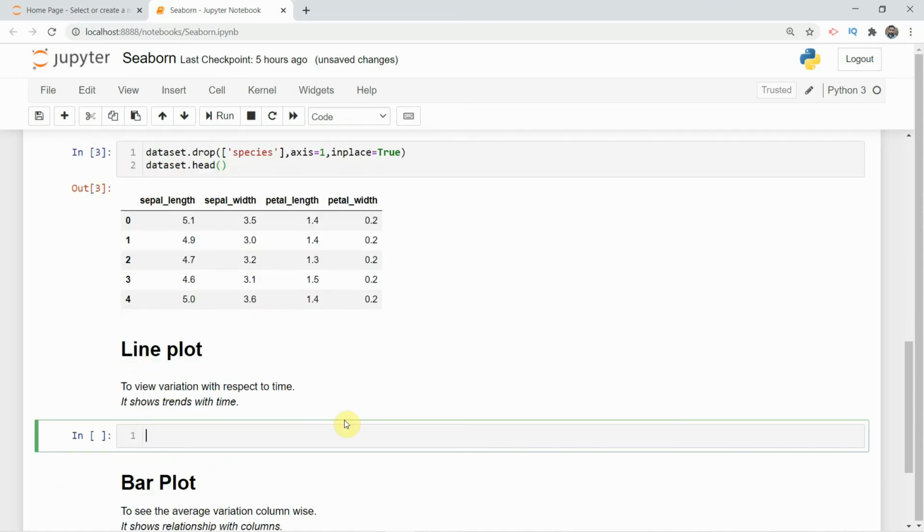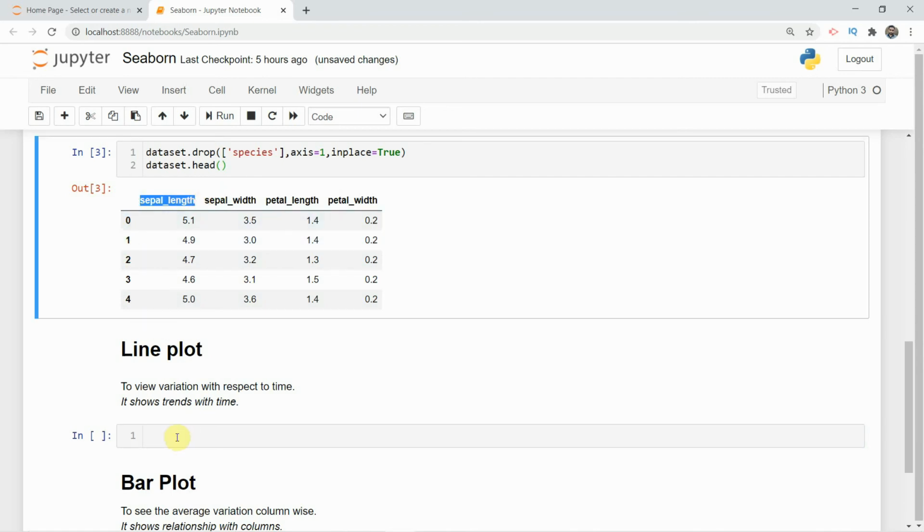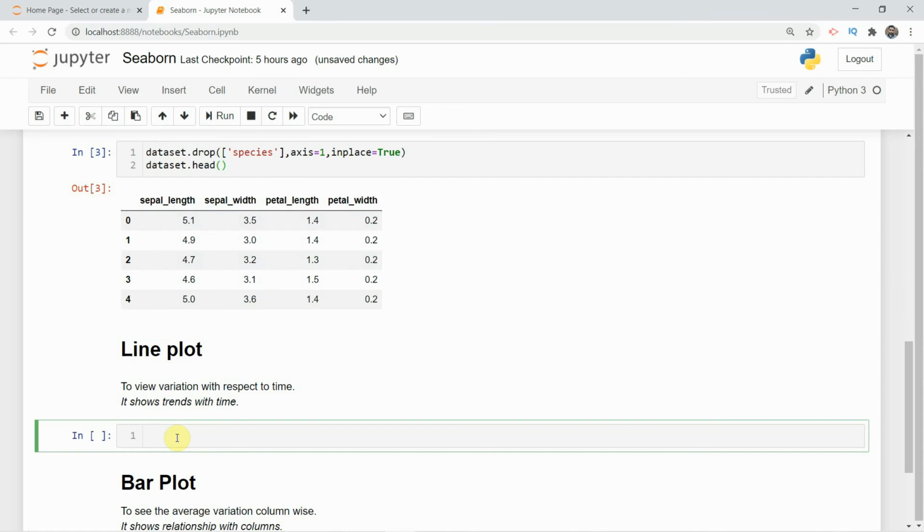Now, we'll first be doing the line plot. A line plot shows the variation with respect to time, or you can also say with respect to the rows, like the sepal length with respect to the rows. So how can we write line plots? sns.lineplot, and in the x-axis we want the row numbers to be there. How can we get the row numbers? data.index, this will give all of the row numbers.